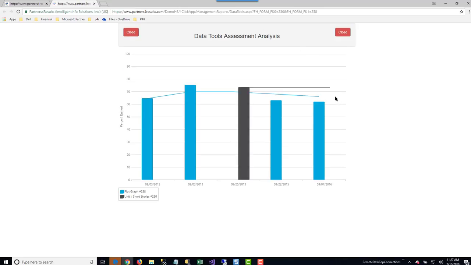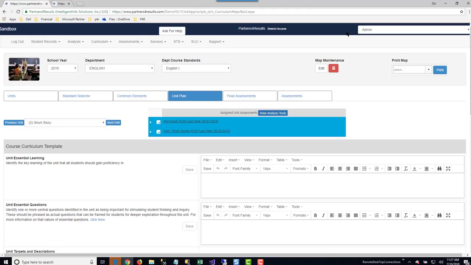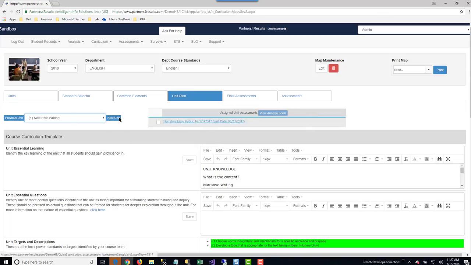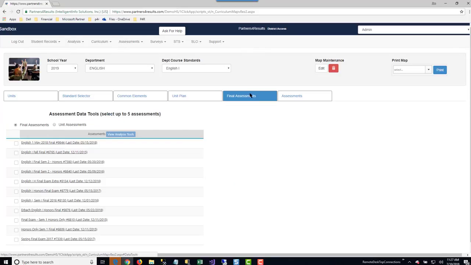So I can come back here, and again, all these are clickable. I can dig into the detail if I would like to do that. The other thing that we've added is, so this one is by unit, so I can select any unit and it will show me any of the assessments that have been associated with it. Click on that and view the results. In addition to that, we have this other tab where we can look at all the finals that have been associated with this department course standard, in this case English 1.